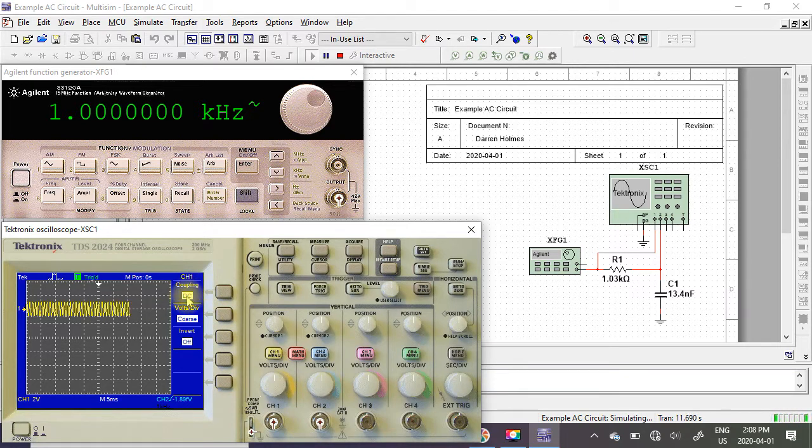Right now the coupling is on DC. So you'll notice the 1 on the display on the side of your oscilloscope, that's the 0 line. So you can see we go up half a division and then down half a division. Each division is worth 2 volts. So we go up 1 volt, down 1 volt.